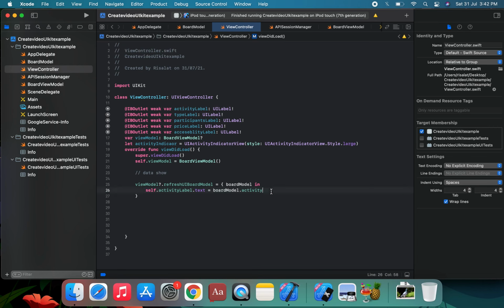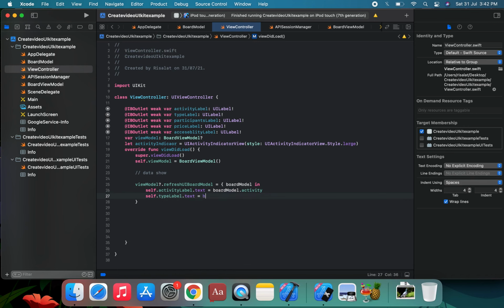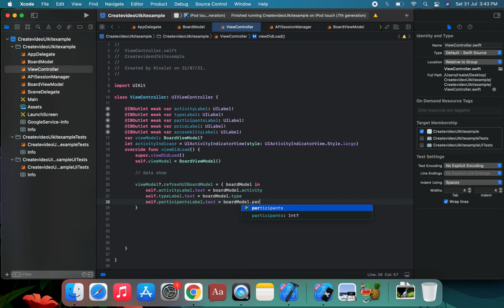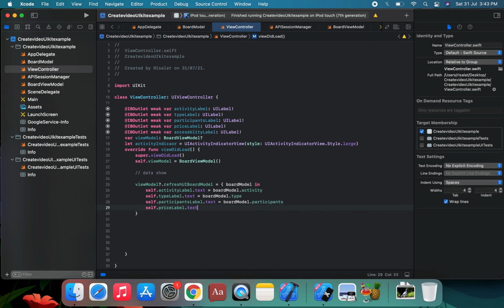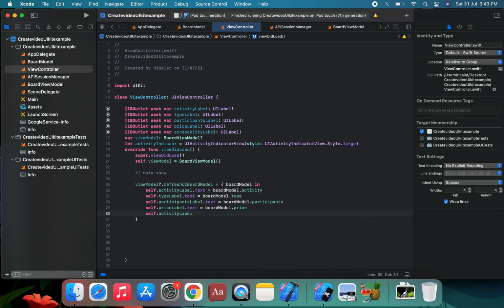Same property in this initialize. Second, self.typeLabel.text is equal to boardModel.type, and same property, next is participantsLabel.text is equal to boardModel.participants. So self.priceLabel.text is equal to boardModel.price, and we're going to get another property, accessibilityLabel.text is equal to boardModel.accessibility. Okay, so we can initialize these five properties in this UI.